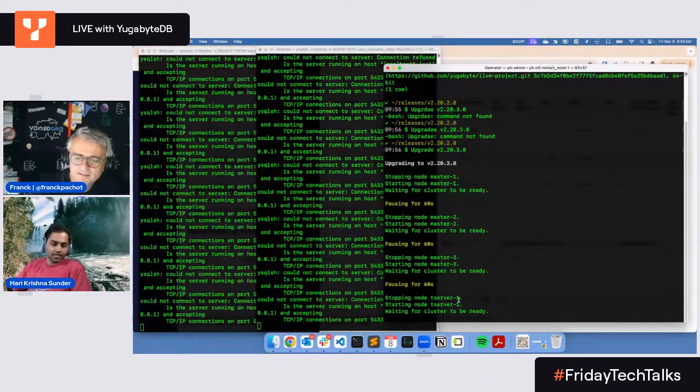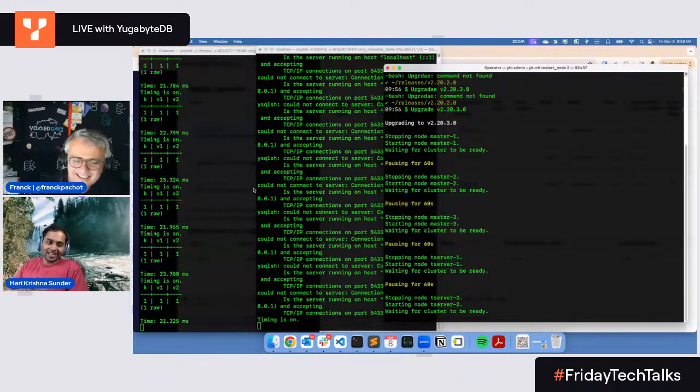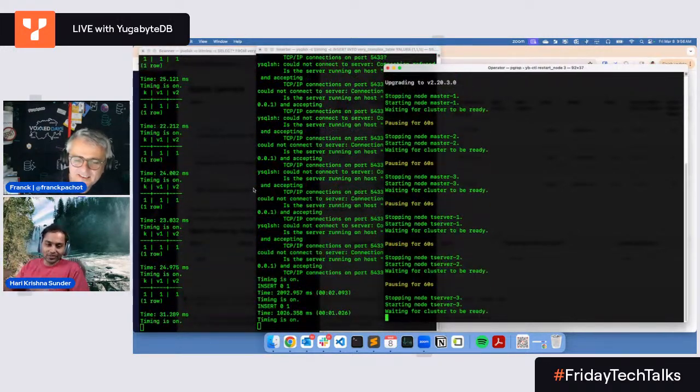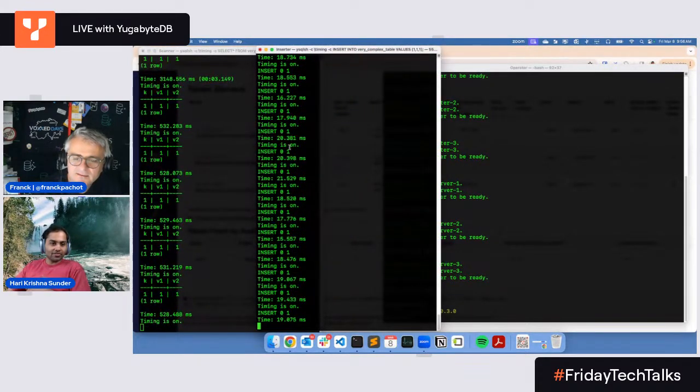Yeah, as soon as I take down T-server 1, it goes down. Of course, the node my web app is connected to. It's not a fancy app. It's connected to a single node, so it has to be up. So yeah, and then let's do the other ones. Okay, it's done. And yeah, my writes are fast.